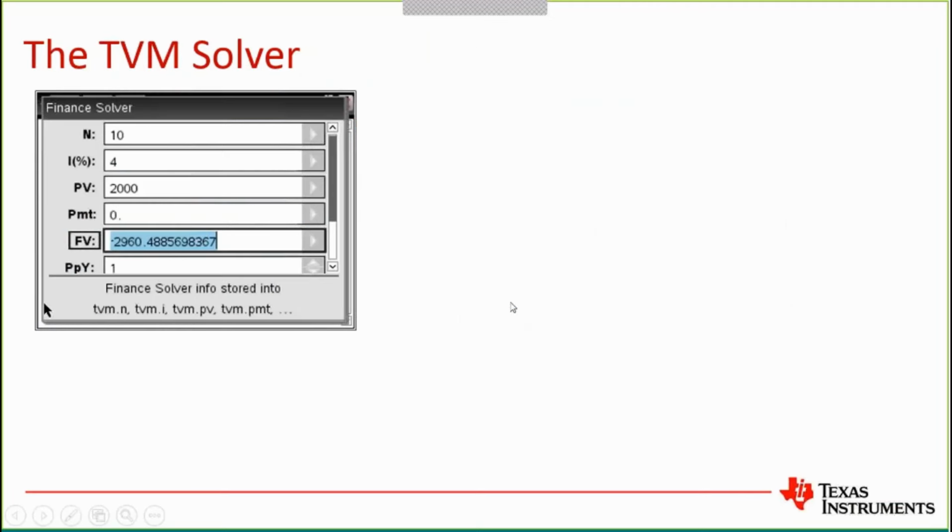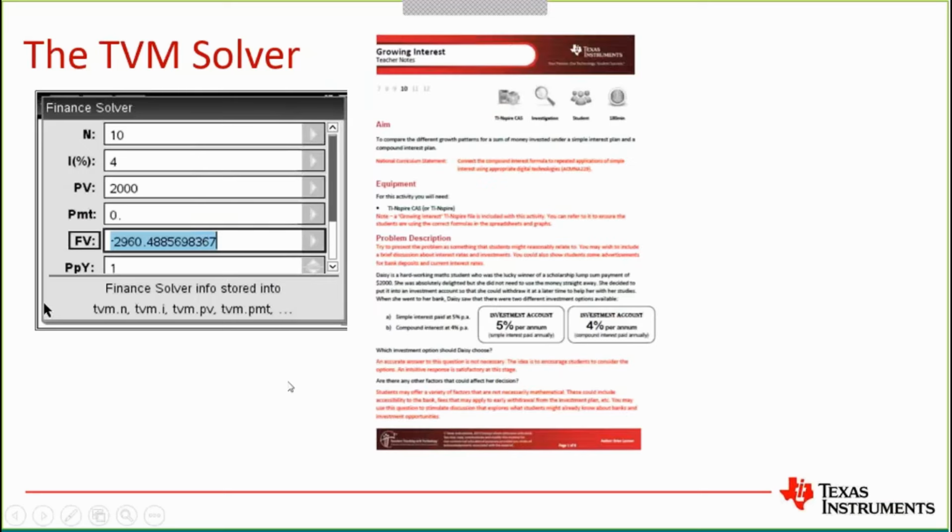The TVM Solver was one of the things that, perhaps it was on the old generation of calculators. It was on the TI-82s, 83s. I used it as a final feature in an activity that is on the Australian Curriculum Inspired website, that I called Growing Interest. In the Growing Interest story, there's a young girl by the name of Daisy who is a clever mathematics student. She wins a scholarship and she invests the money. She has a couple of options available, one of them being simple interest and one of them being compound interest, and she has to decide which is the better option.